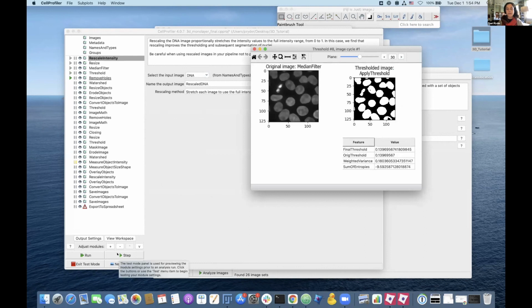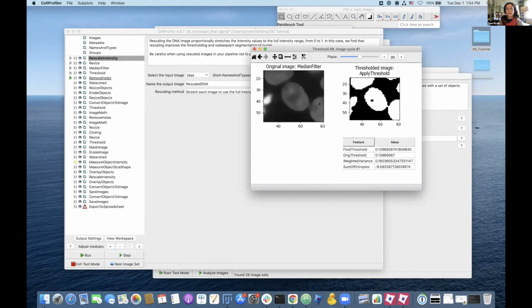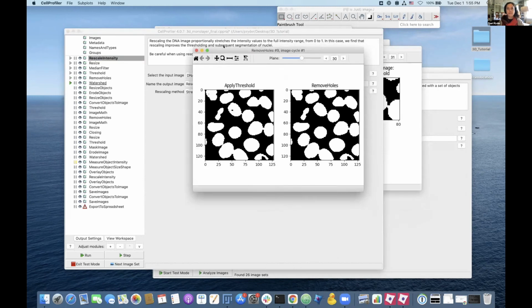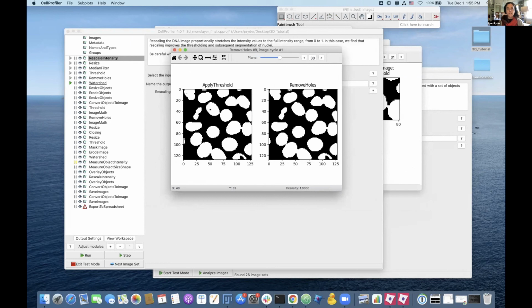We apply a threshold. You can see there are some holes where within a nucleus, there's these pixels that weren't identified as being above the threshold that was automatically selected. If we leave those holes, then that can lead to errors later where a nucleus will be inappropriately split in half because of the hole in the middle. So that's why we use this next module called the remove holes module. And now you can see how these little dark spots have been filled in.